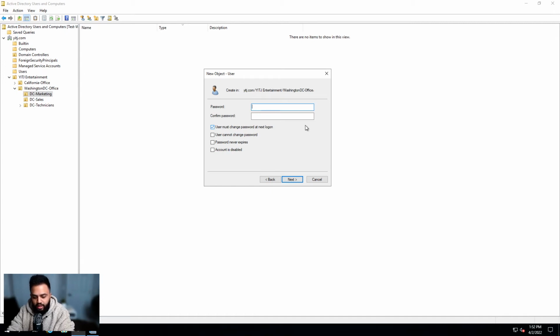So, I'm creating his user account. We'll start off with Welcome with the capital W, 123. You're going to see this password everywhere. So, confirm password, Welcome123. And then you're going to be presented with these 4 checkboxes.